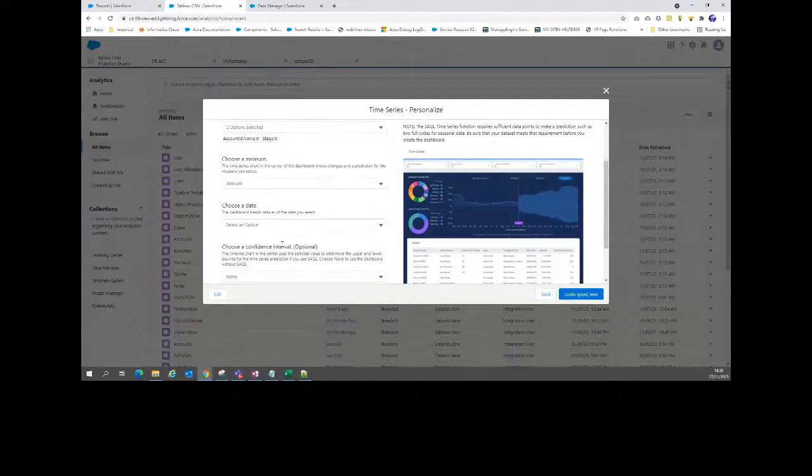As it's a time series, on which time frame do you want to check? It means you should have some date fields to build a measure. Let's say I have a date field called close date in opportunity. I want to build it, and this is optional. That's fine. I'm not going to do anything.